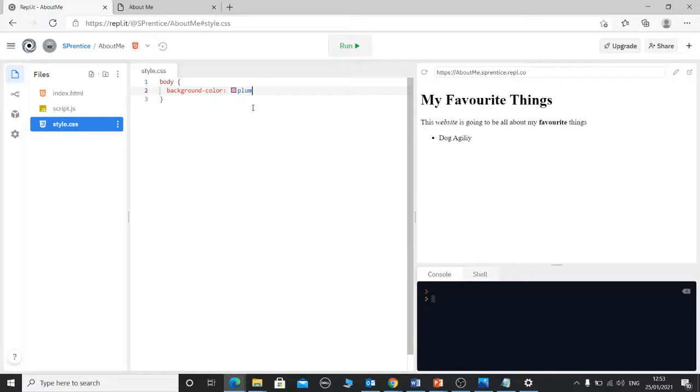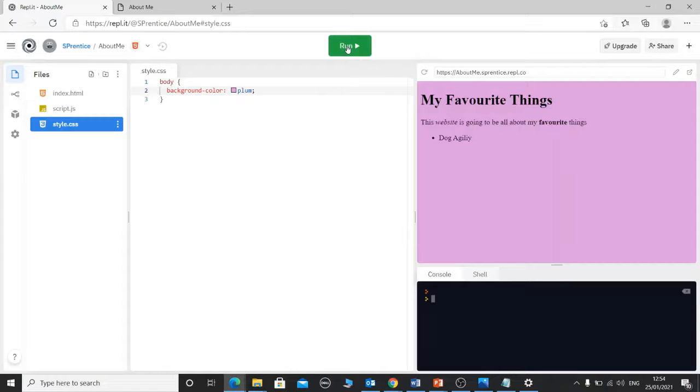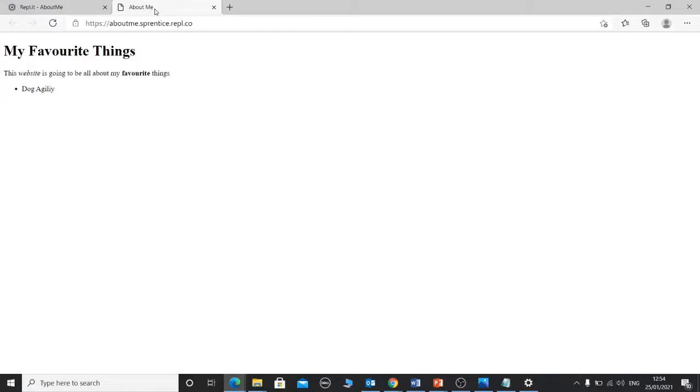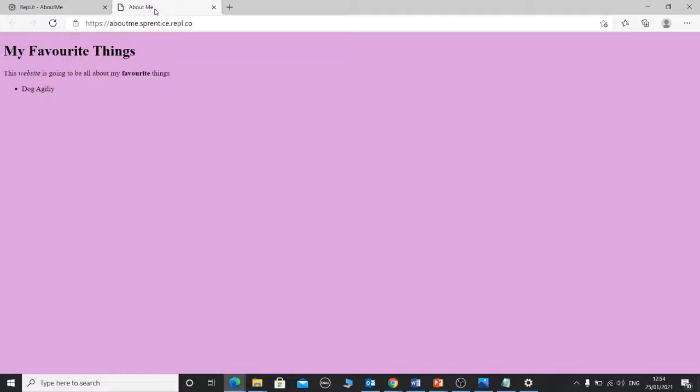I finish with a semicolon and let's run that. Let's see what that looks like. And you can see when I've run it in my mini website, you can see that the background colour has changed to that plum colour. And again, if I go to the other page and I refresh that page, again, you can see that that plum colour has surrounded the whole page background of my website.